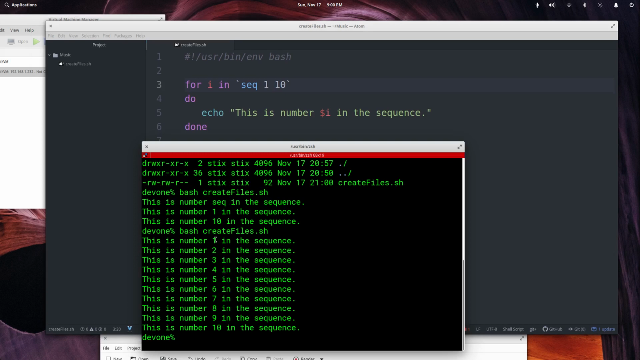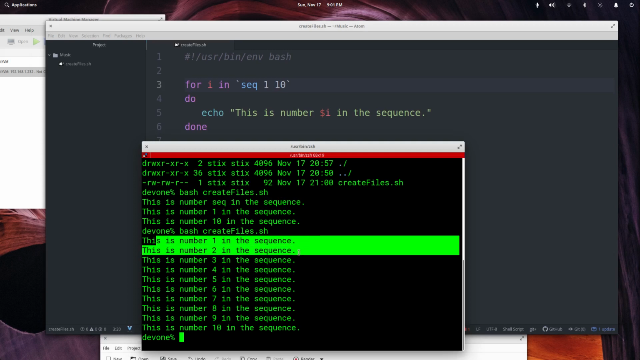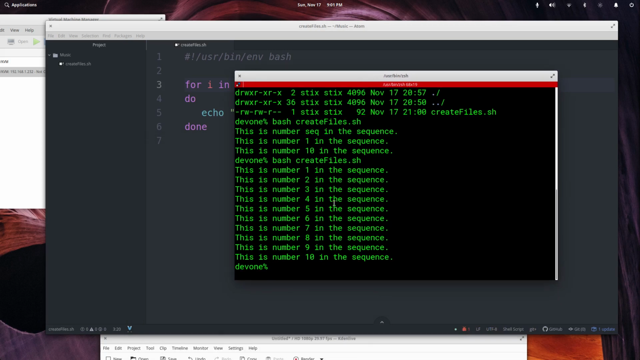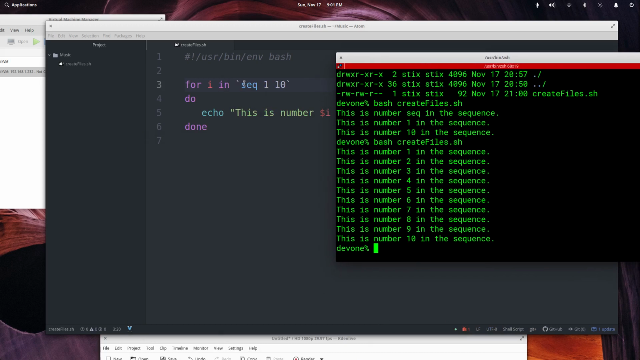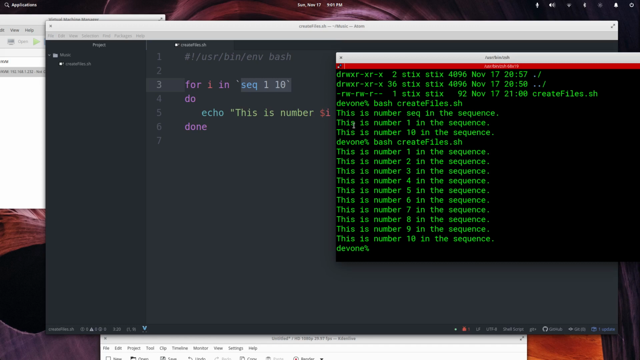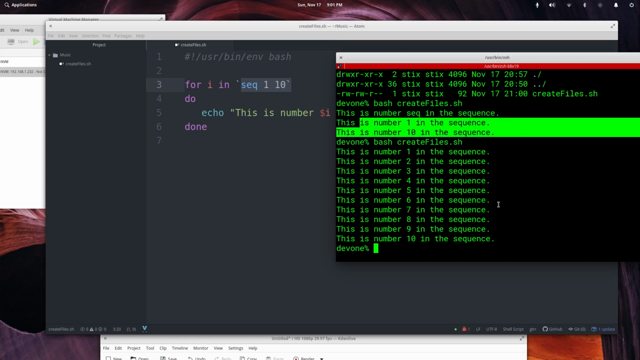There we go. This is number 1 in the sequence, 2, 3, 4, 5, 8, 9, 10. And it prints each one just from that sequence, from 1 to 10.